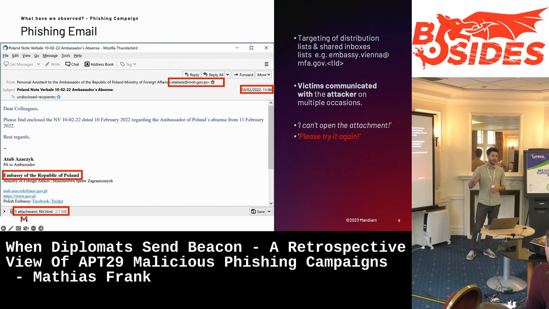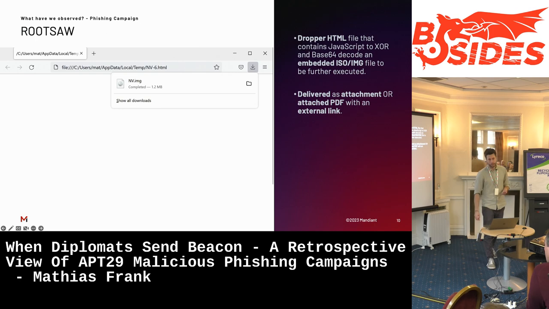Yeah. Good. So this was the initial phishing emails, let's say. So what is the payload? The payload is, as I mentioned before, something we called rootser. Rootser is basically just an HTML document with a bunch of JavaScript in there, which performs an act called HTML smuggling, which is basically just the smuggling of an additional file in the HTML file. It means this HTML file is not hosted somewhere on the internet. It is an attachment, and if I double-click it, the browser will by default open it and instantly download my next payload, which is nv.img. We've seen different campaigns where rootser was either delivered as an attachment or it was hosted externally on a website, and in an email there was a link to be downloaded and so on.